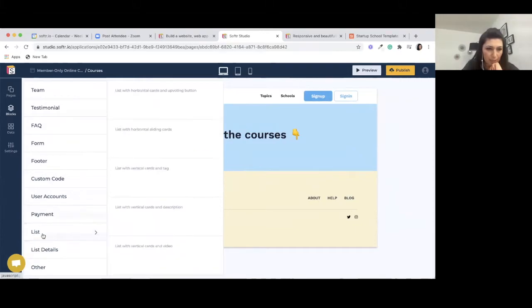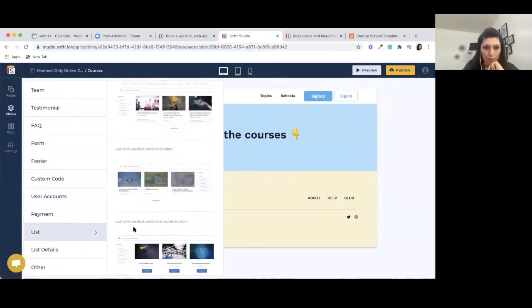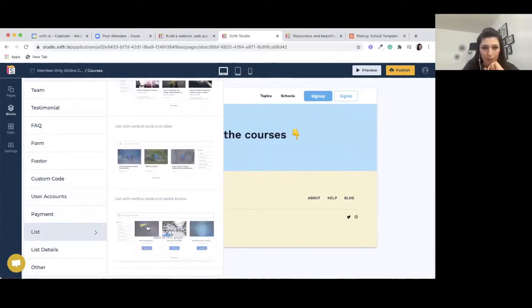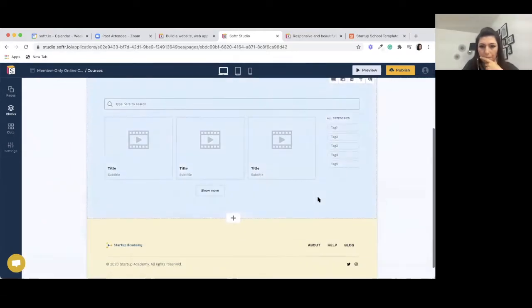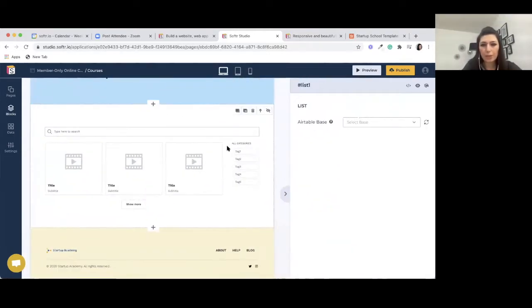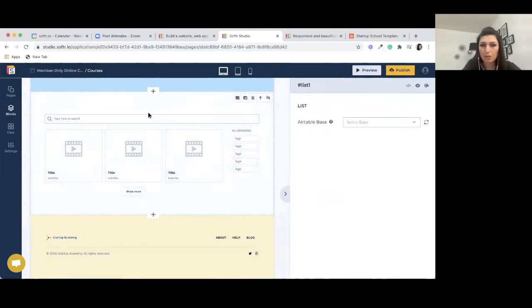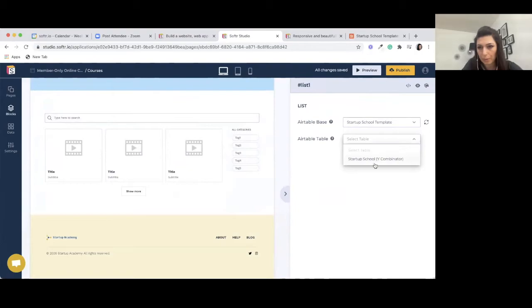functionality, it's a list. I'm just going to the list group and choosing one of these existing pre-given building blocks. I'm going to choose the one that has video in it. And here, basically, I have the skeleton now. What I need to do is just map this to my Airtable base. So here, I'm going to select my Airtable base. Let's say Startup School template, which is the one that I'm using.